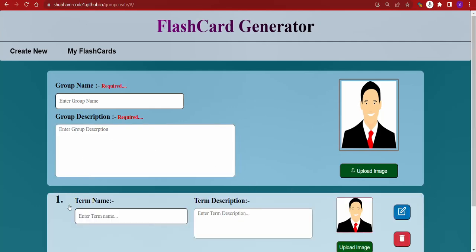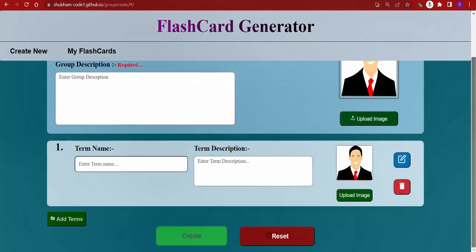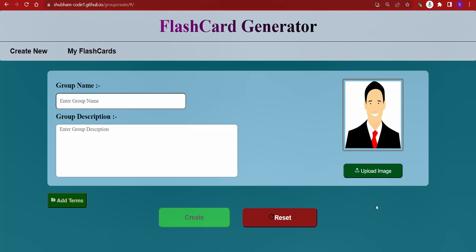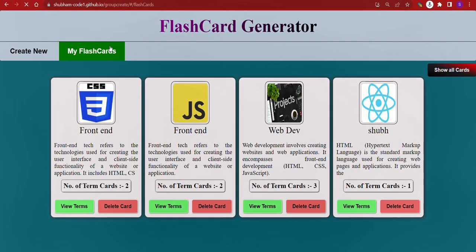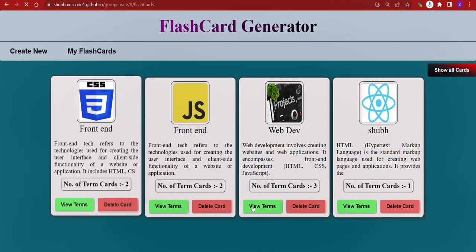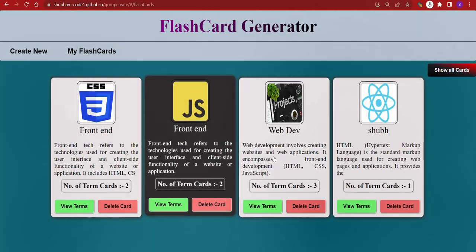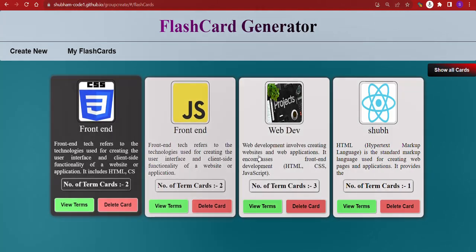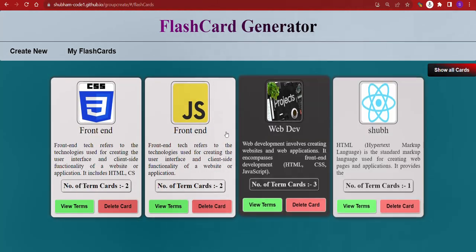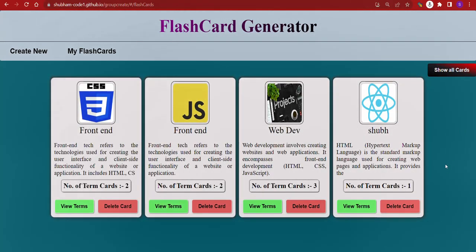At any stage of the form, if the user wants to reset the form, the user can reset it by clicking on the reset button. Now we have created some cards, and let's see where those cards are present. To see those cards, we need to click on my flashcards. Here we can see all the cards generated by the user. Whatever card we create, all the cards will be present on this page.